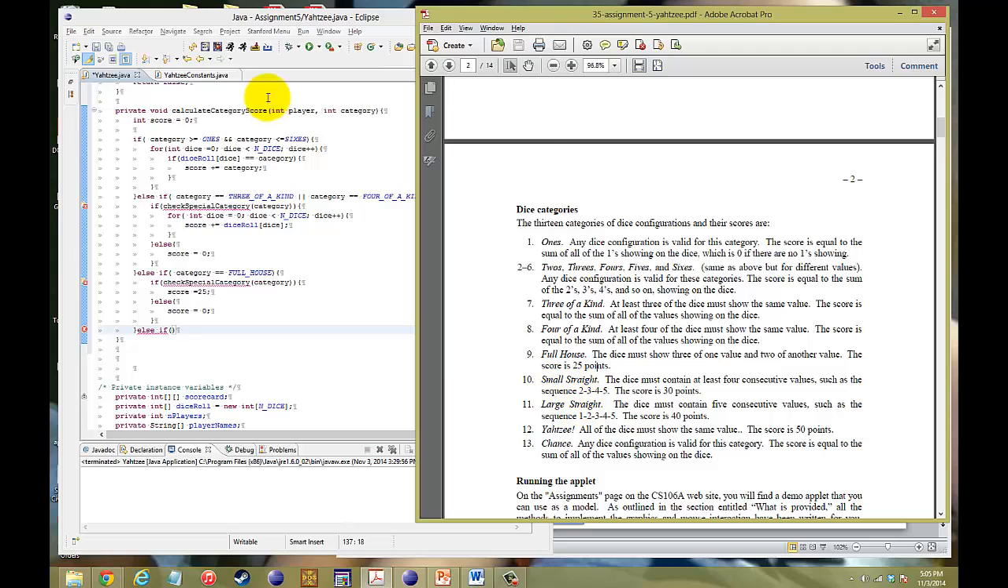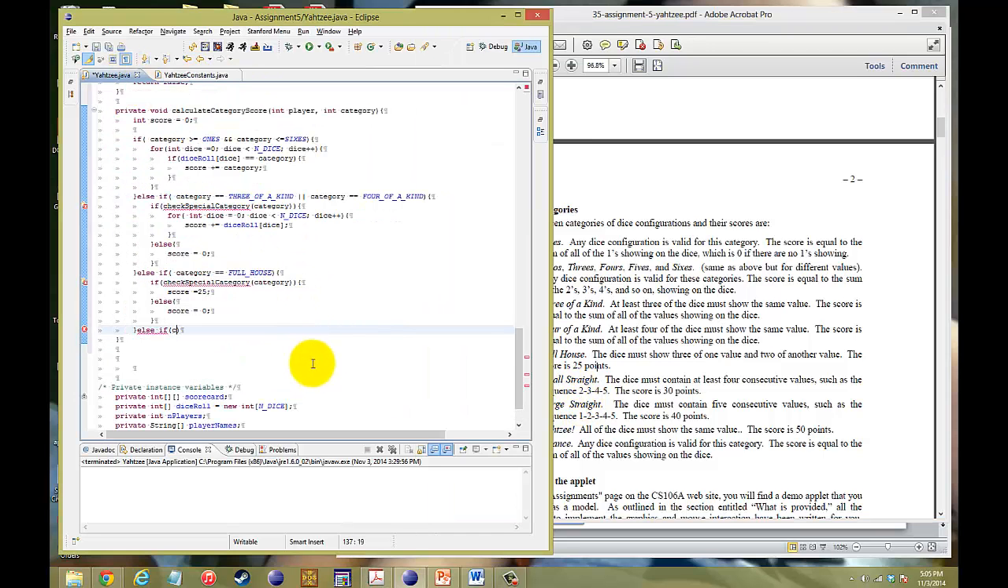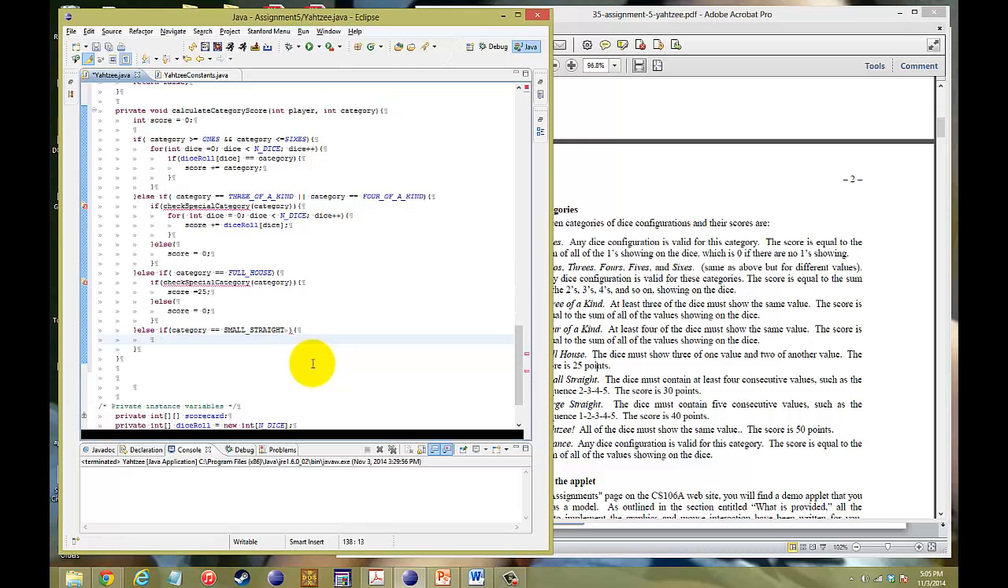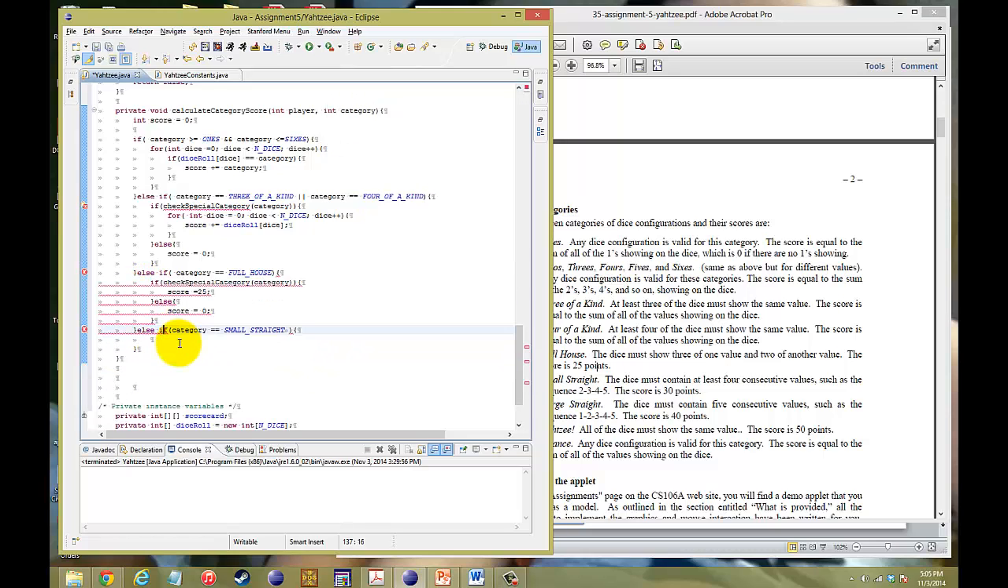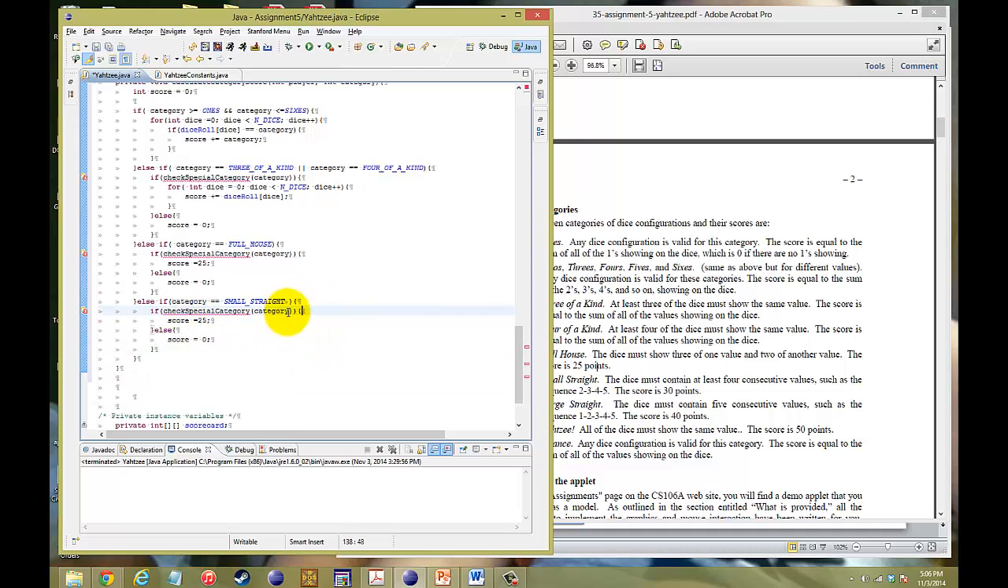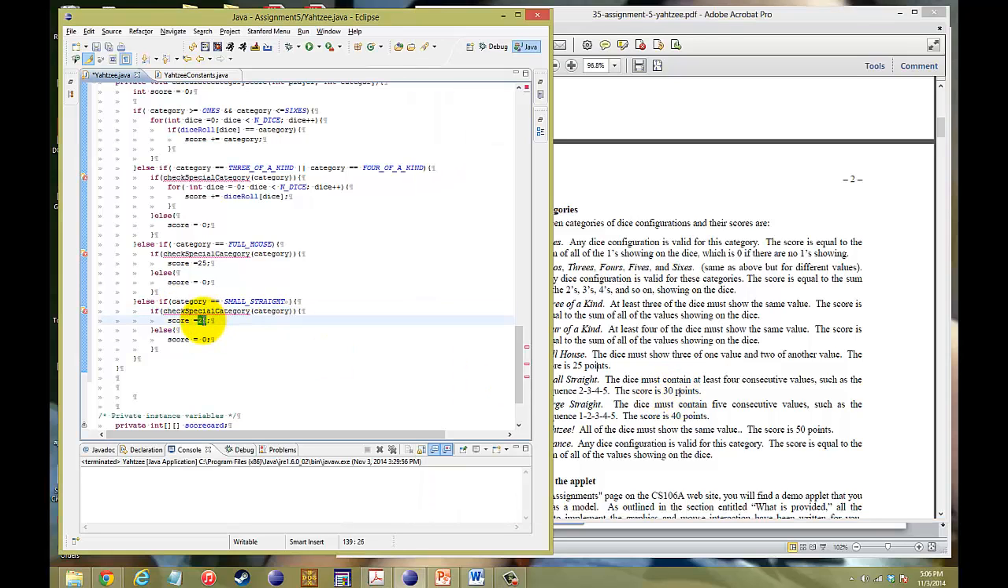Okay. Next, else if our category is now a small straight. So if our category happens to be a small straight, then what we're going to do here is go ahead and check, and look at this. I'm just going to copy and paste. It's the same stuff. Copy and paste, check, and this time a small straight gives you a value of 30 points. 30 points. Okay, good.